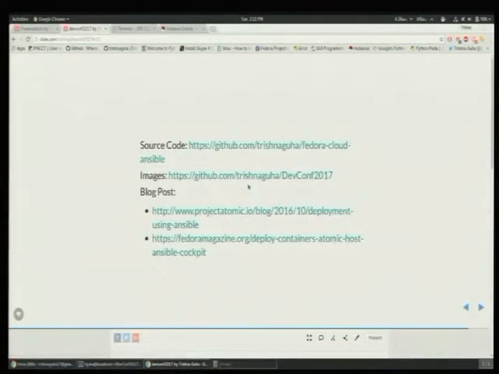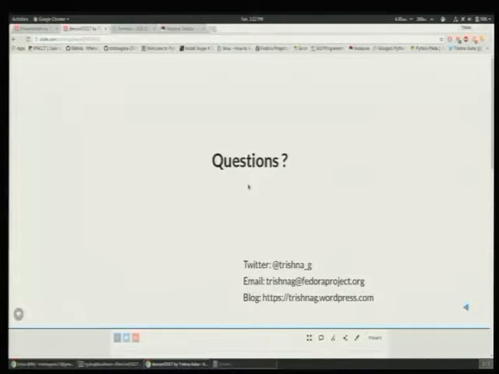So that's it about my talk. Here are the playbooks you can find on GitHub in my namespace, under Fedora Cloud Ansible. And there are a few blog posts on this in the Project Atomic blog and Fedora Magazine. You can just read them in your free time. That's it about my talk. Do you have questions? I think I finished pretty early.